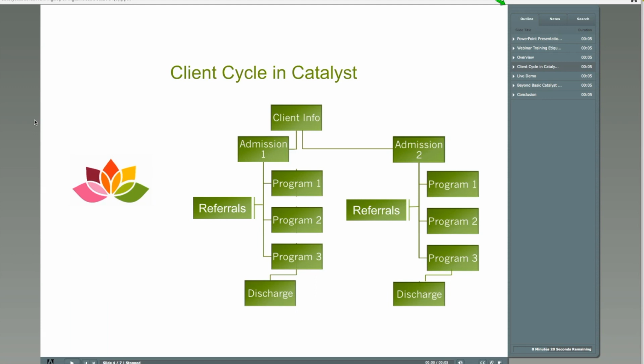Again, I just wanted to give you an overview that's important in terms of understanding the flow within Catalyst, and that will become more clear once Laura actually gets into the demonstration. So we're going to move to that right now. You're going to see your screen change up again as Laura shares her screen, brings up Catalyst and logs into Catalyst. Great. Thanks, Deb.